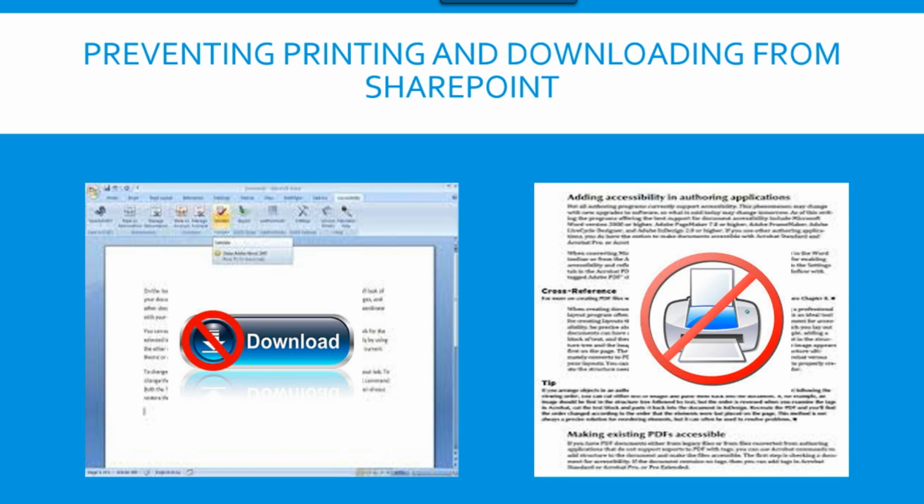So the business case is you have a SharePoint environment where you may have Microsoft Word documents or PDFs or any other kind of document. And SharePoint is a great collaboration tool. However, when you put everything in a collaborative environment, it comes with a lot of danger.